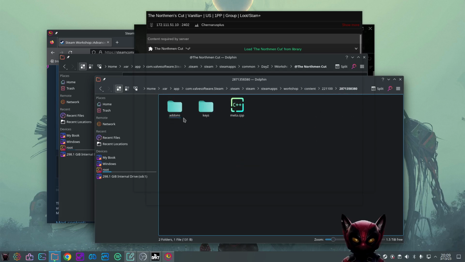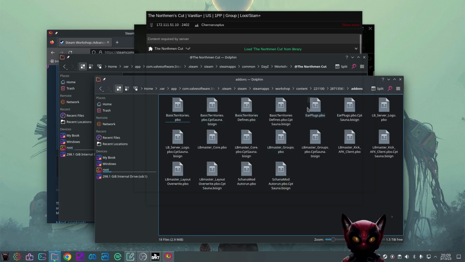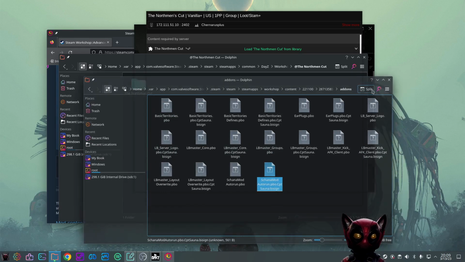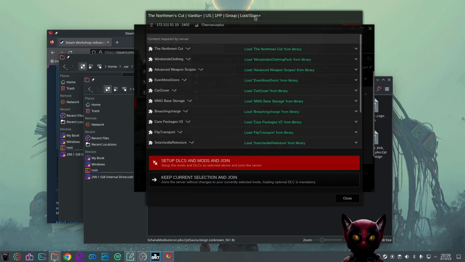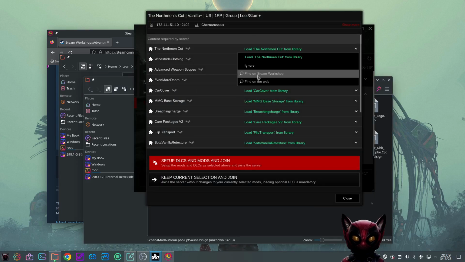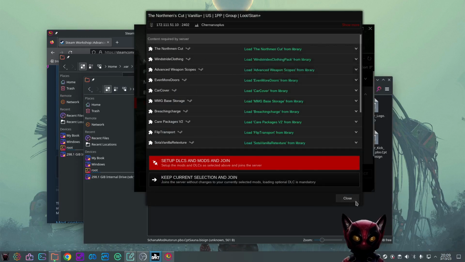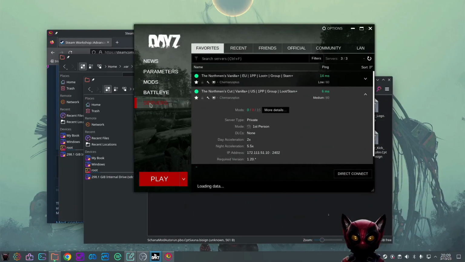I'm trying to find a good example, like this one. How are you going to know what mod this pertains to, right? There's so many of them in here, but it's one for one mod. So that's why I say do it one at a time. You download, click on the dropdown, find on Steam Workshop, download, copy, and paste into that folder.